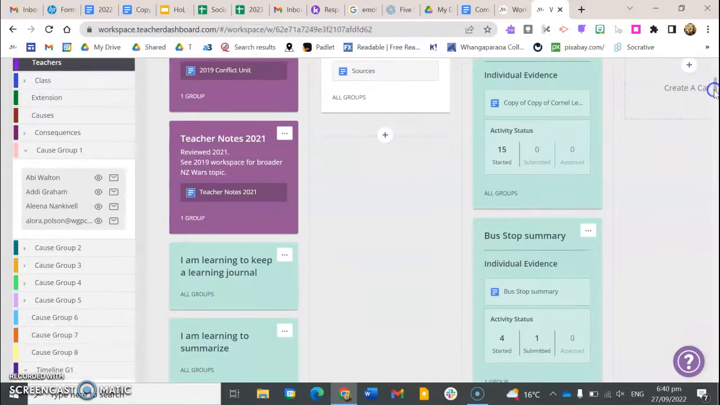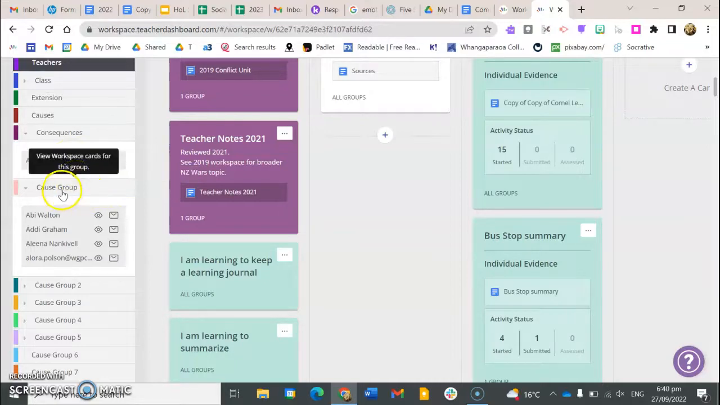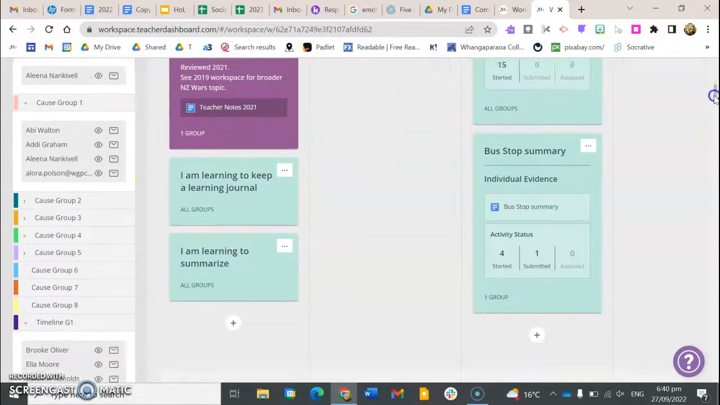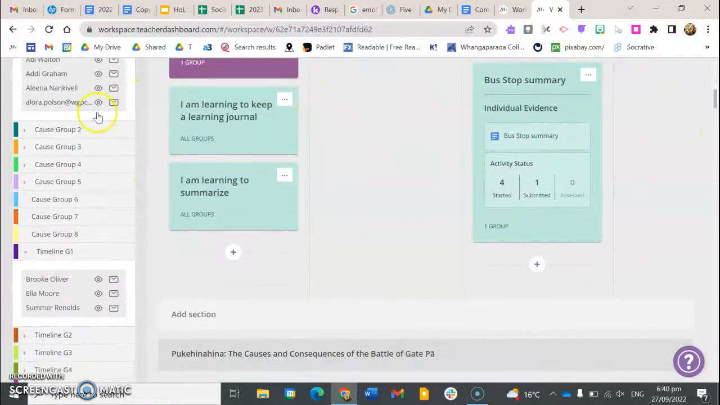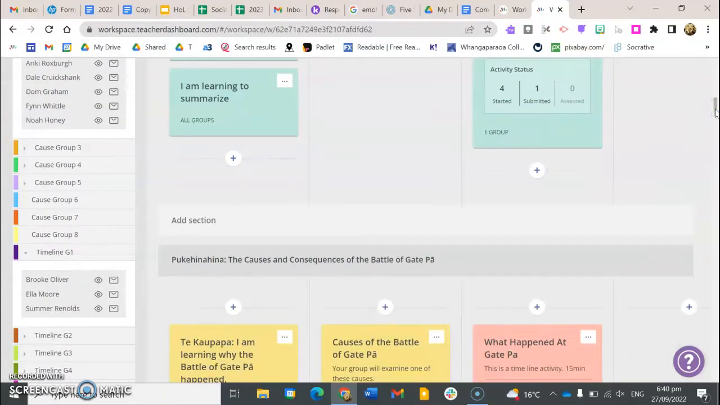So what we can see, we have consequences. We had an individual learner put on that. That was very easy to set up. Then we had the causes, and we had the cause group set up. As a result of work in the cause groups, I won't go through them all.